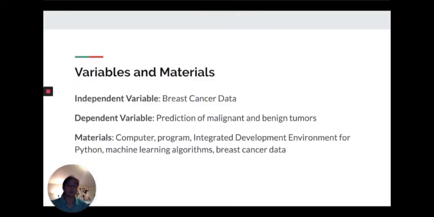So my independent variable was my breast cancer data, and my dependent variable was that prediction of malignant and benign tumors. And I utilized a computer, the program I designed, an integrated development environment for Python, which allowed me to code machine learning algorithms and breast cancer data.